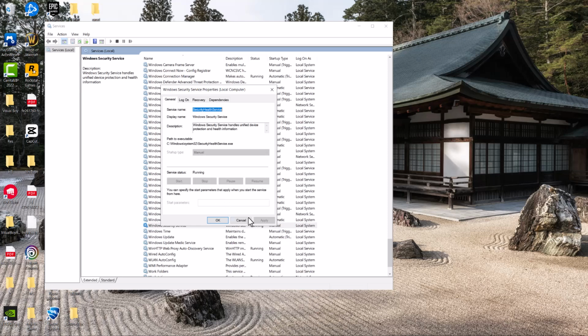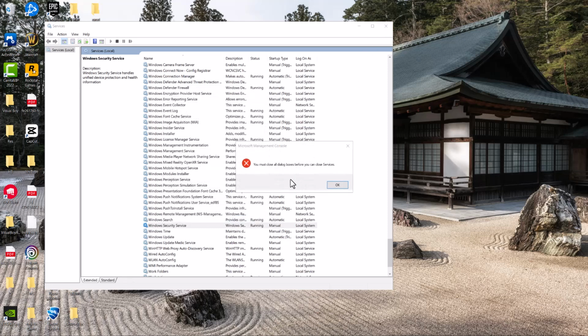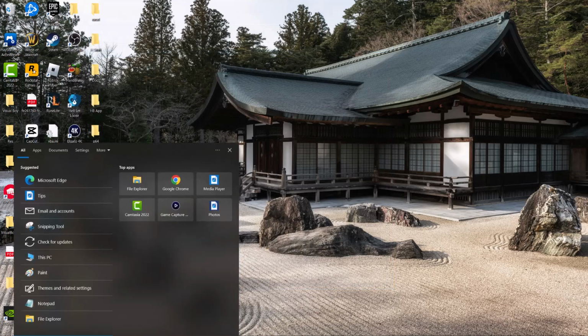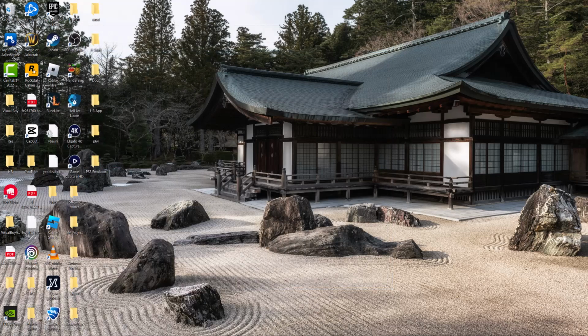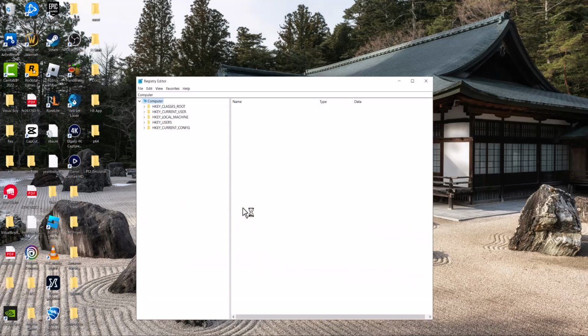Now, if you're not able to do it from here, the next thing you want to do is go back into your search bar and type in reg edit to open up the registry editor. In here, we're going to do a few things to get to the spot we need. So in here, we're going to open up HKEY_LOCAL_MACHINE. Then we're going to open up System. Then we're going to open up CurrentControlSet.